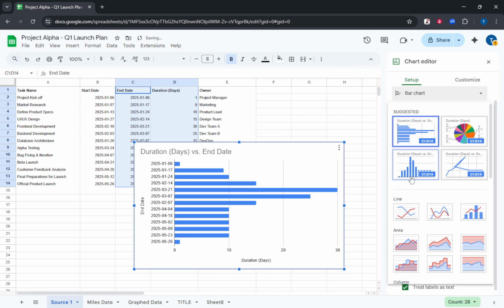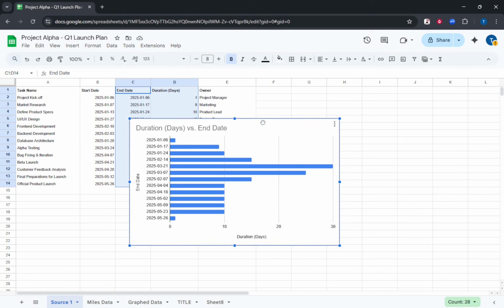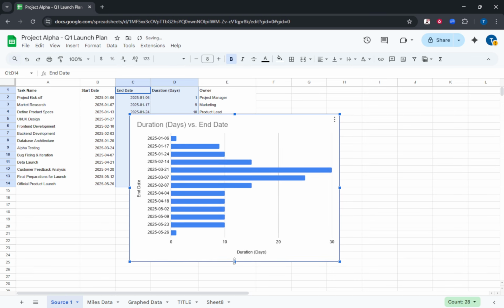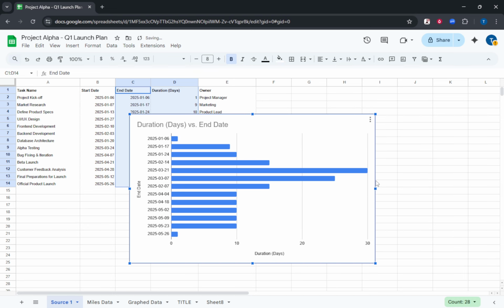Once your chart is in place, the next step is to open the chart editor. This is where you'll have the ability to customize your chart, including adding those all-important error bars. To do this, click once on your chart to activate it. You should see a menu with 3 vertical dots. Clicking this menu will reveal additional options, one of which is Edit Chart. Go ahead and click that to open the chart editor.